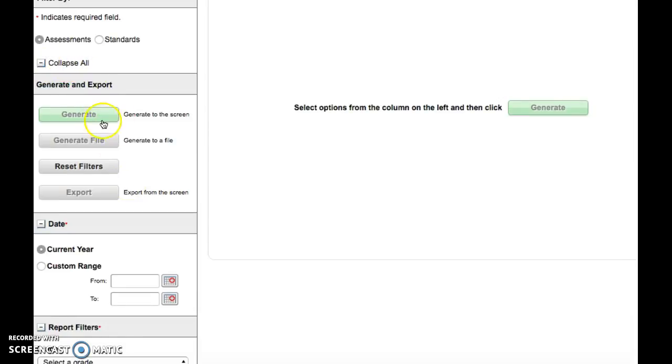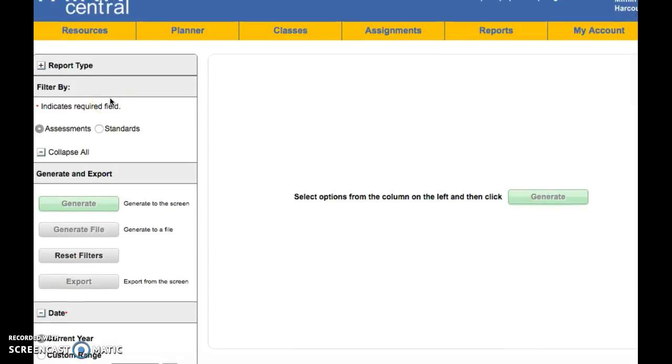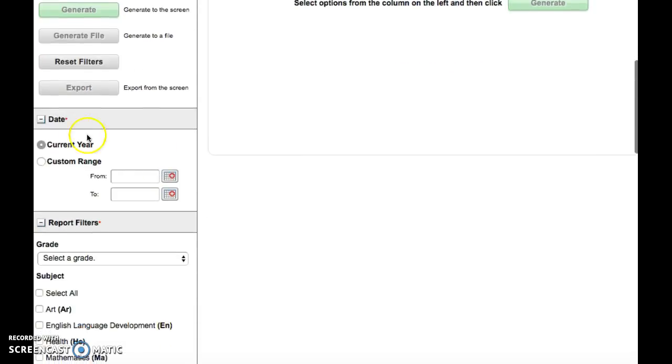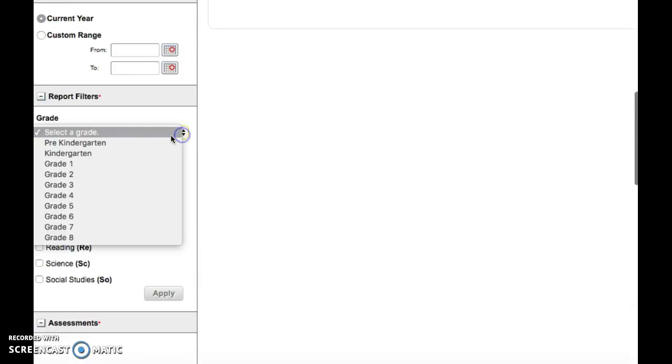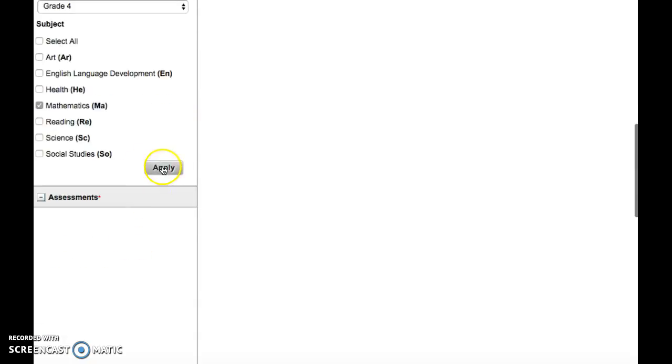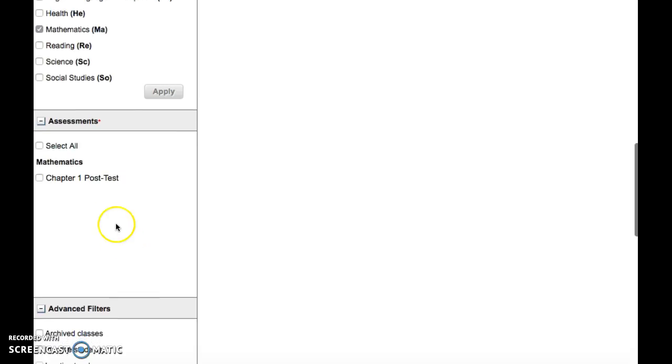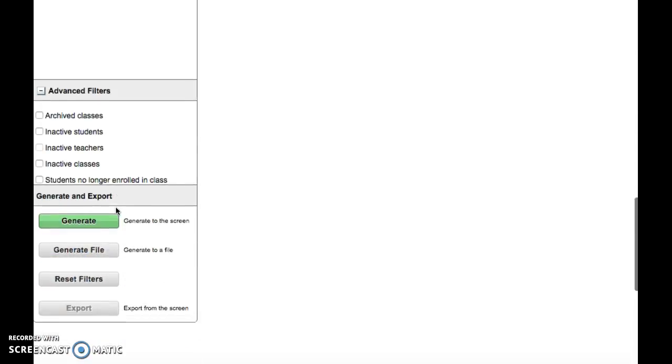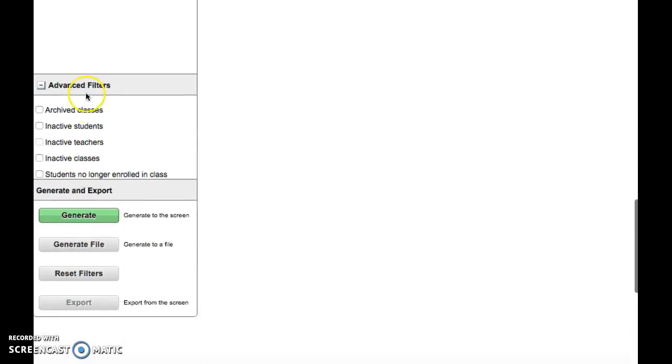I'm going by assessments. I would like to generate it to the screen. Expand all. Why won't it do it? Okay, let me just carry on. So the current year, that would be all the assessments done this year. Let me select a grade, which will be grade 4 in mathematics. Apply. Here is my chapter 1 post-test. This is the assignment that we're looking at to get the data from. They've got advanced filters. That'll just specify your information. If I generate, this will generate it to the screen.